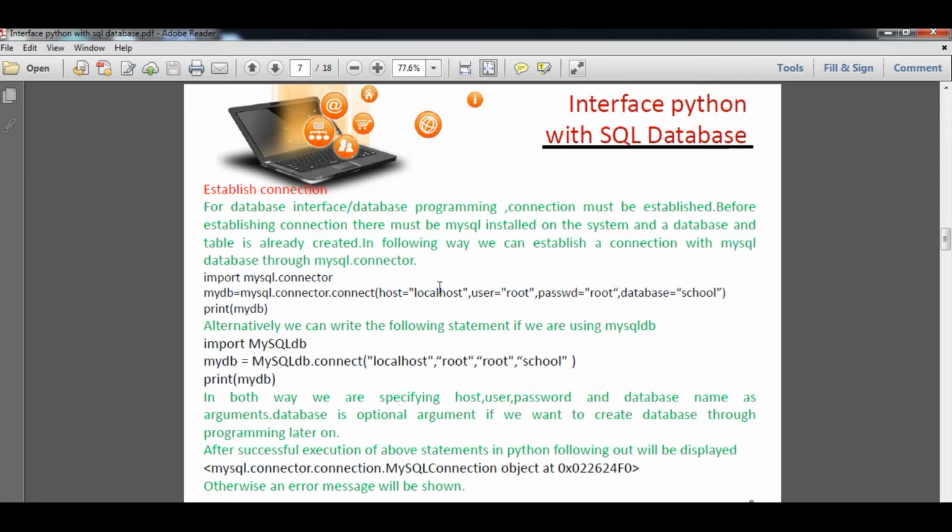Here the first parameter is host. Host means where the database, I mean MySQL, is installed. Localhost means inside your computer only. If you give an IP address, it is considered a particular computer connected with a network, any kind of network. So you can give the IP address here, or you can simply type localhost.